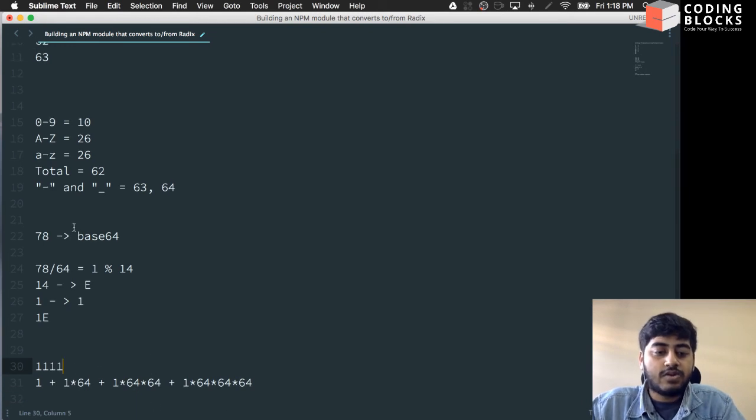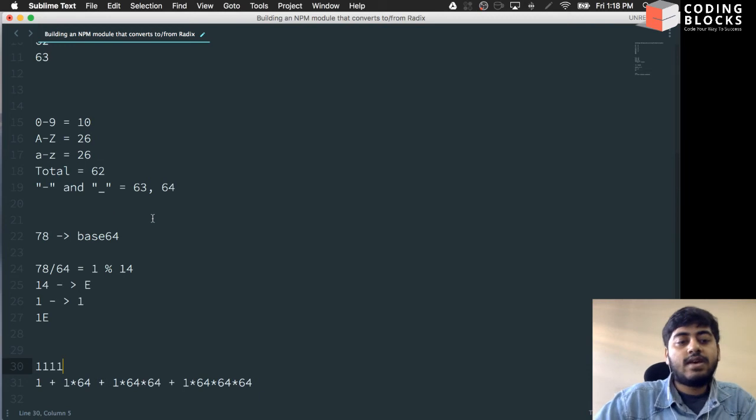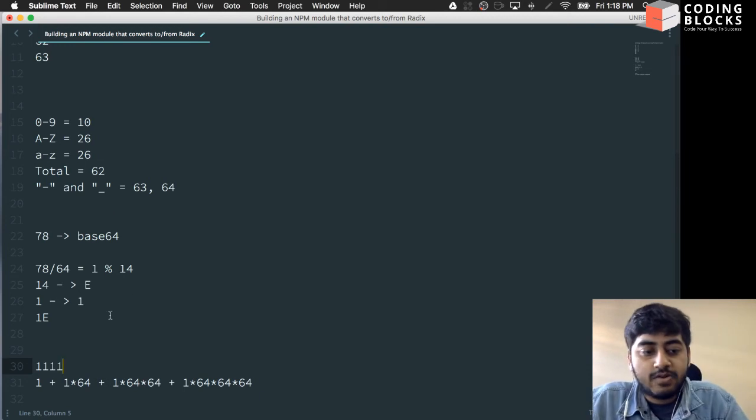So when we're going to do the reverse, we have to continue doing the same thing. We have to keep dividing it by 64, and whatever comes out as the result, the final remainder is going to be the units character, and like that, so on.